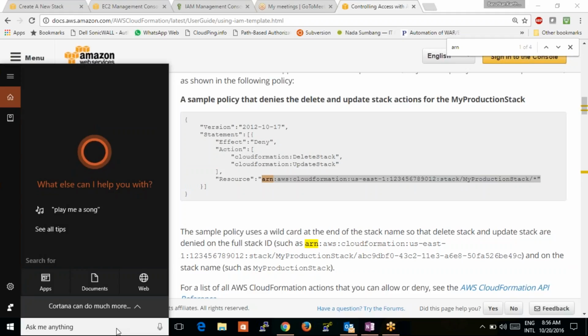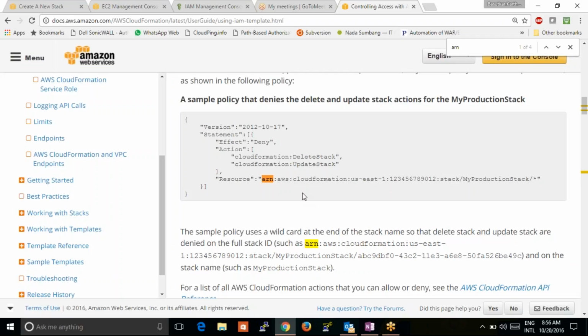So when you're dealing with S3 also, you'll get a standard format, such that it is ARN, AWS, S3 and region, account number, bucket/bucket name. This is a standard format. You can find the standard formats from the white papers or the documentation of AWS.